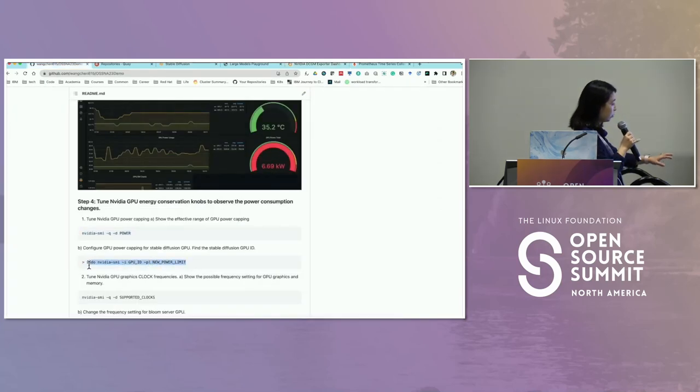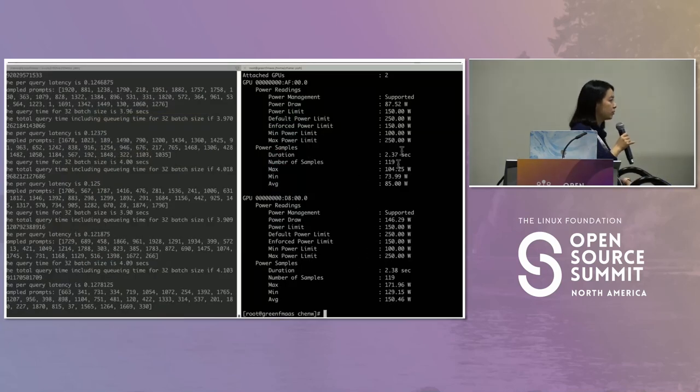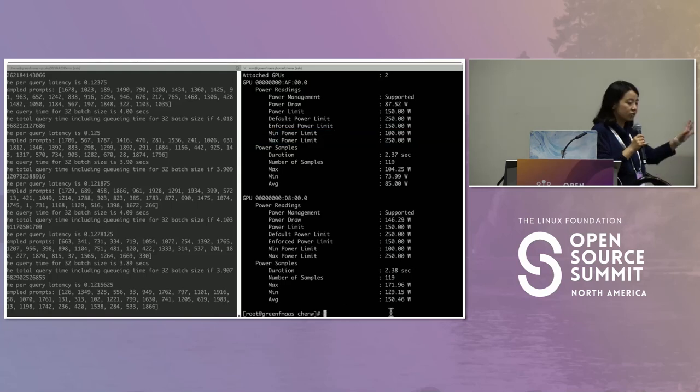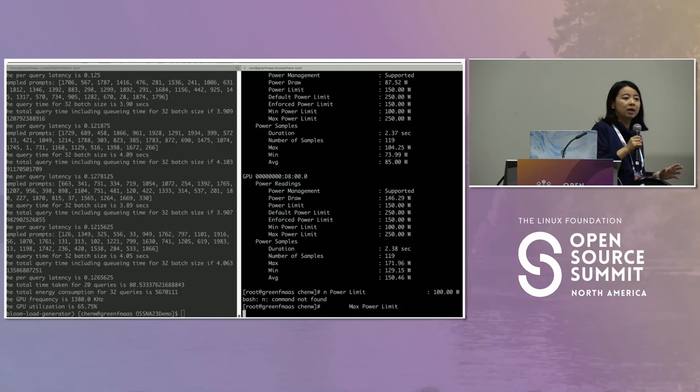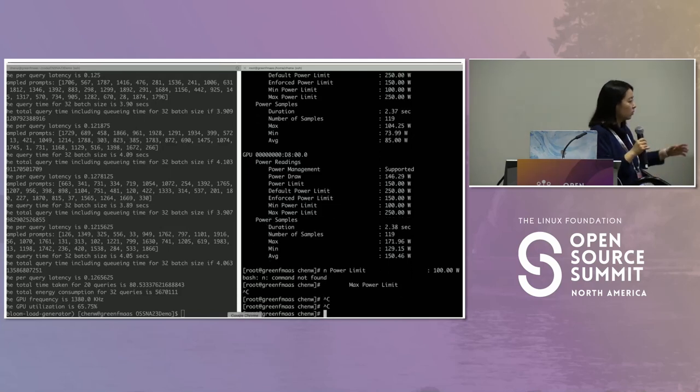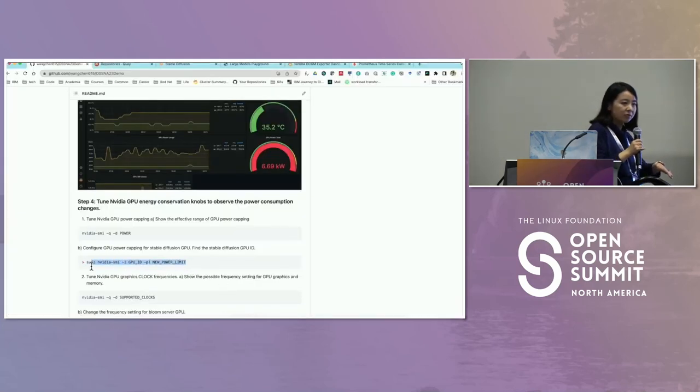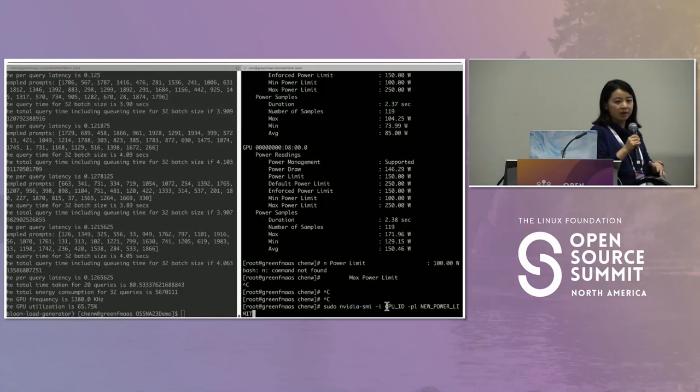So next, we want to try the power capping, to limit the maximum power you can use for the GPU that runs the Stable Diffusion, because we just saw the power usage of the Stable Diffusion server is around 150 watts, right? So if we lower the power cap to 100 watts, what would happen to the response time of the query? So let's set it to 100 watts and choose the GPU one.